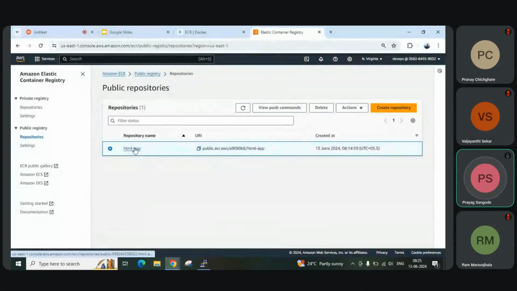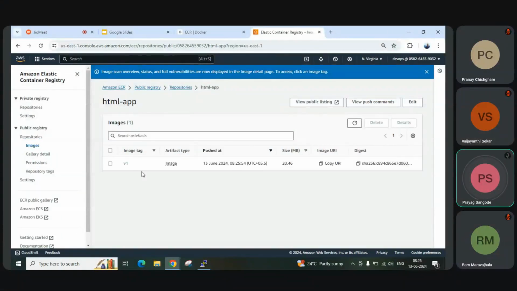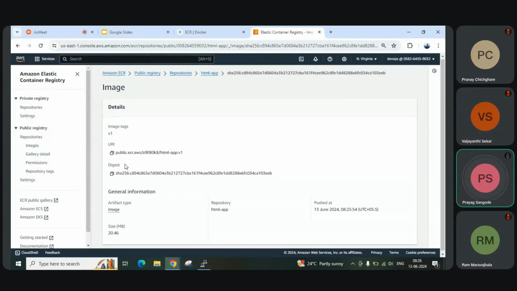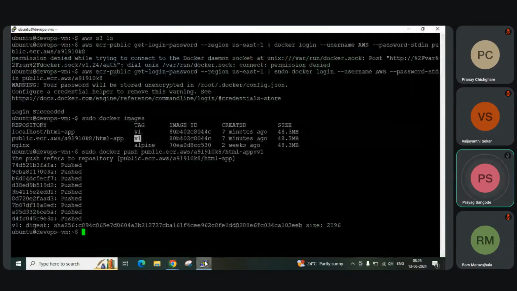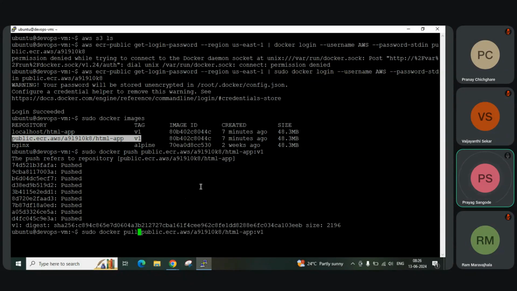Now let's click on the container registry. Okay, and if you see, version 1 of the image is loaded here. Okay, now we can directly do the docker pull command from any other VM, and it should work. I already have this image, so before pulling it, I'll just do the cleanup again.